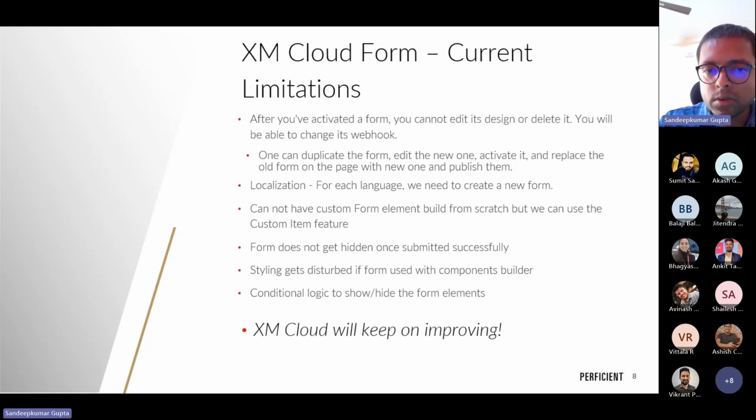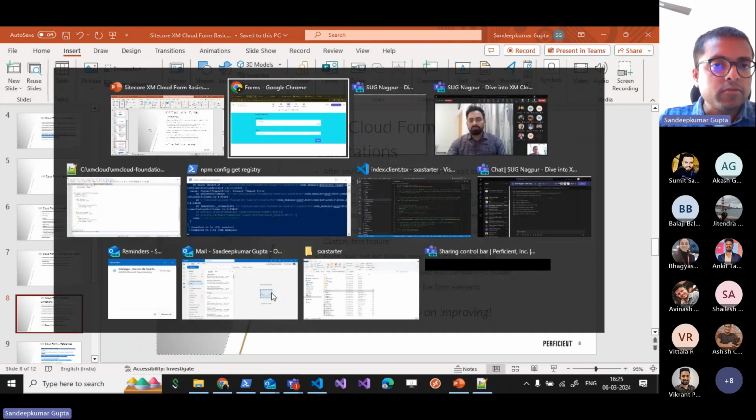And moving on, form doesn't get hidden once submitted. So once you submit the form, it will show the success message, but it will not hide the form. All right, so this is another limitation. I think this XM Cloud form is inspired by Sitecore Send subscription form. So that subscription form has this feature. So I hope we'll get to see this feature in the future enhancement of this XM Cloud form builder. Then styling gets disturbed. Okay, this part we'll see. And let's cover other stuff.